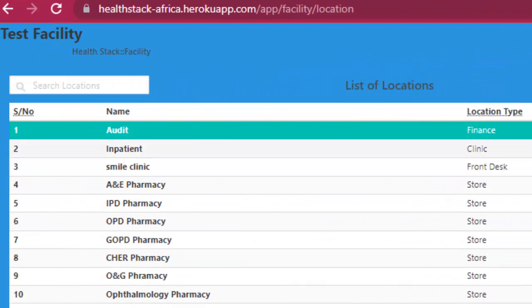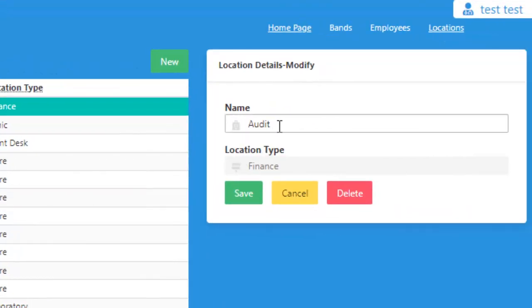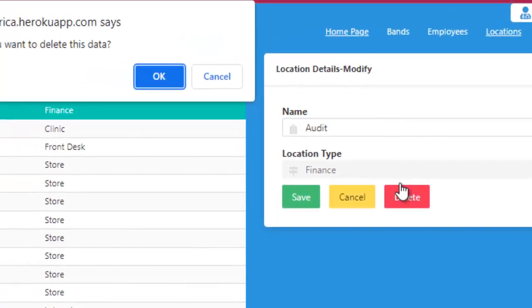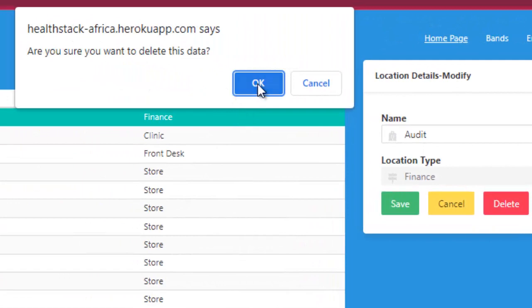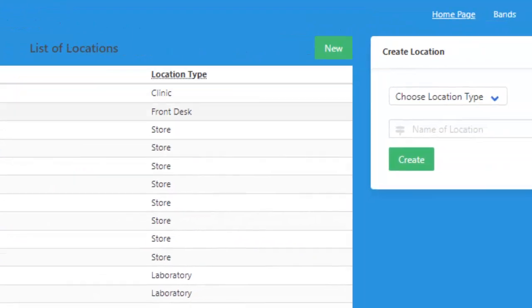Remember, you can update or modify this location. You can decide to change the name of the location, but you cannot change the location type. All you need to do is simply delete if you know you don't want to use the location again. So let's just delete. Are you sure you want to delete this data? Okay. Location deleted successfully. We've just deleted the location.